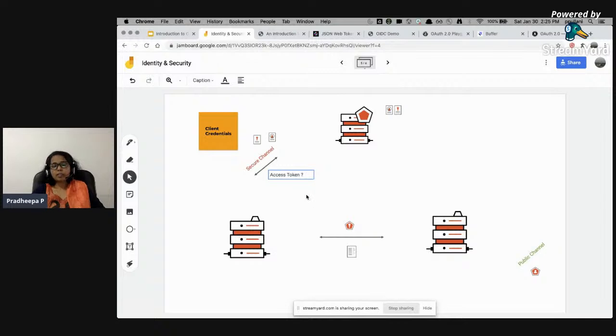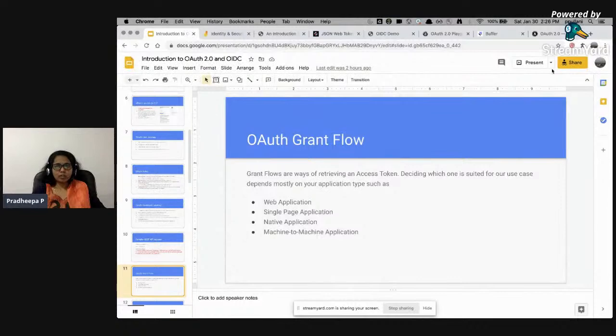And this is different from the implicit flow. In the implicit flow, the channel is not secure, it's a public channel. Here I can directly request the access token, and then my client ID and client secret are validated with the backend, and my access token is directly given. So I can make calls with the access token to this server, and then it can get my results. So these are all the different OAuth flows.